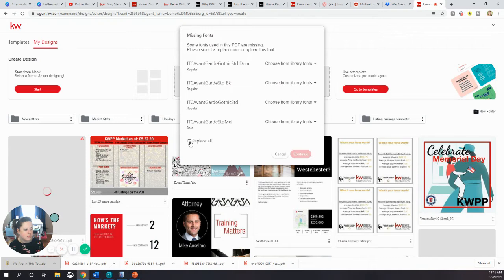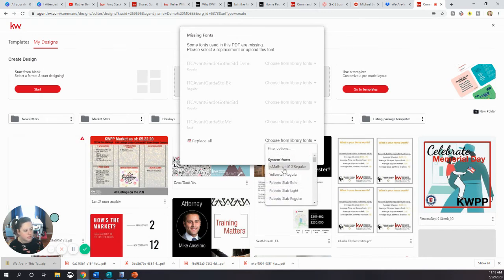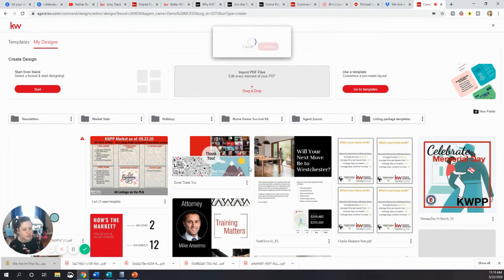Typically, I just hit Replace All and choose one font, so I don't have to choose all four individually. And then you can always change the fonts once you open the document later. So I'm going to choose from my library of fonts. Just going to choose this one here and hit Continue.